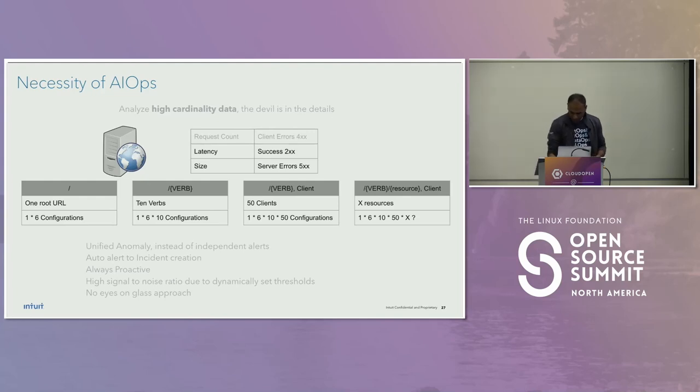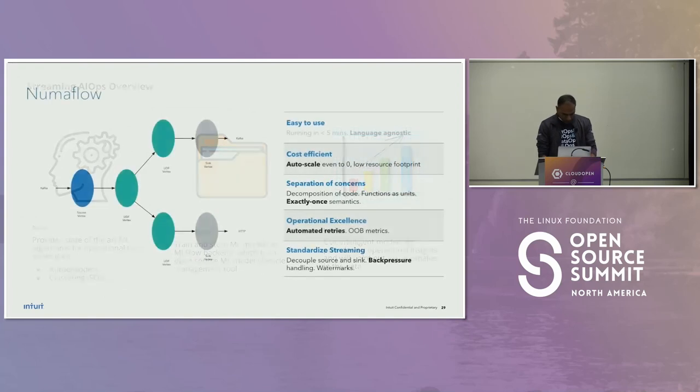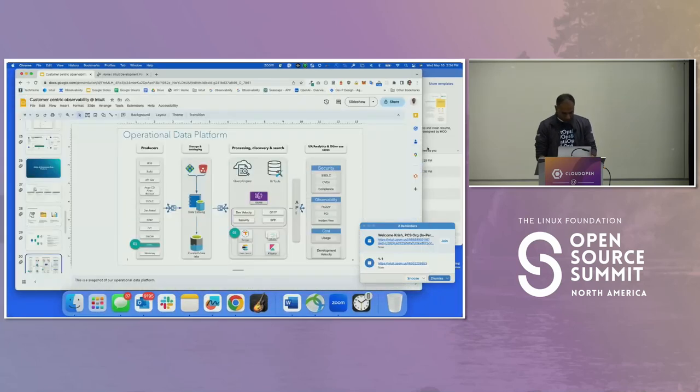All right, so we are at 30 minutes. I'm going to actually skip through this slide and walk into a demo, and then we can come back here.